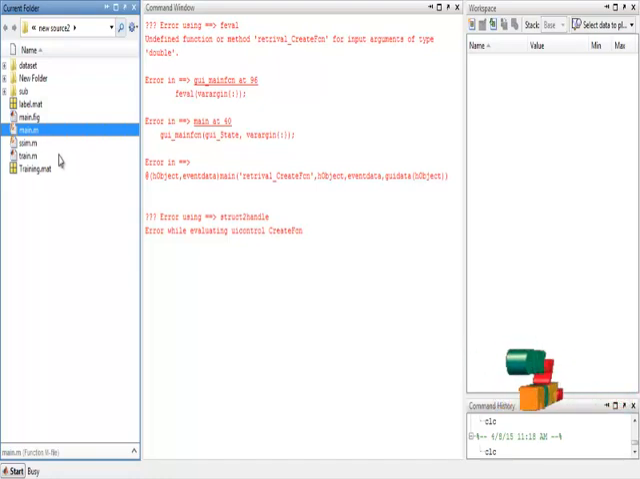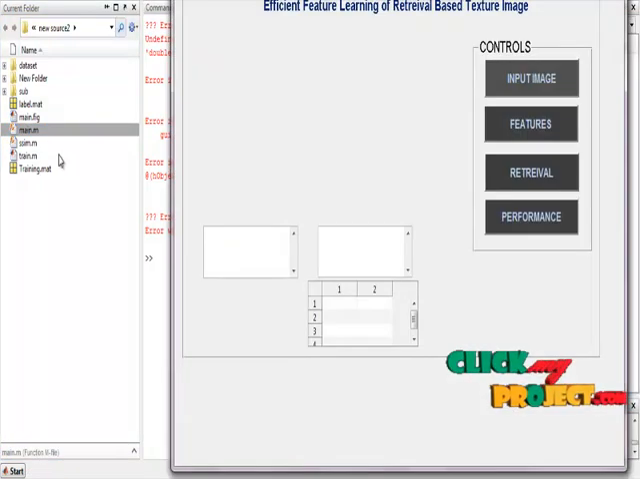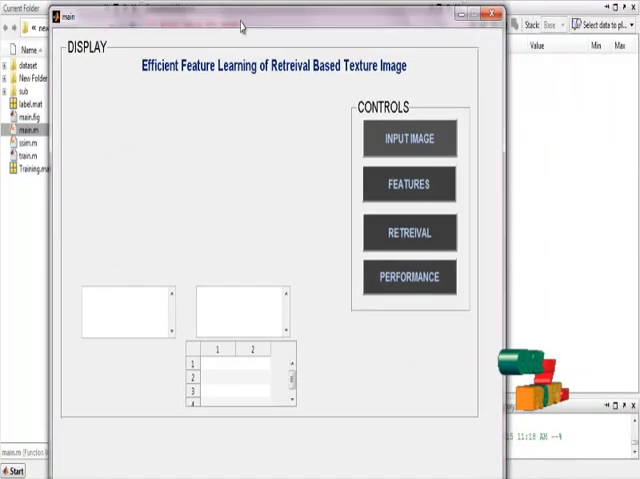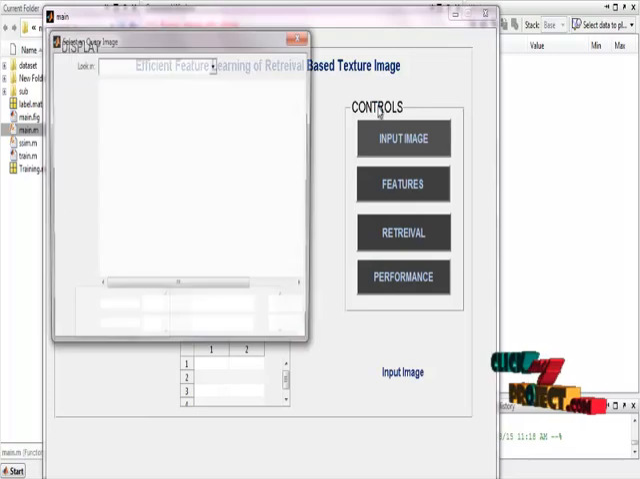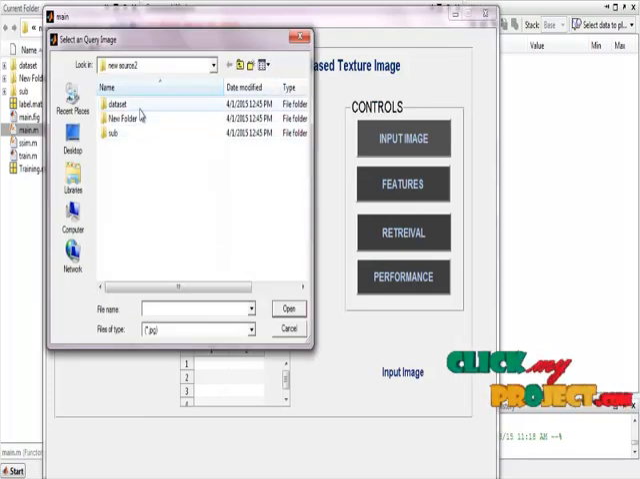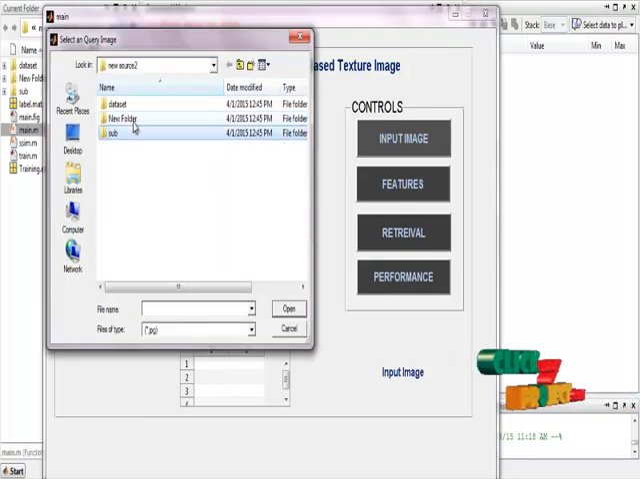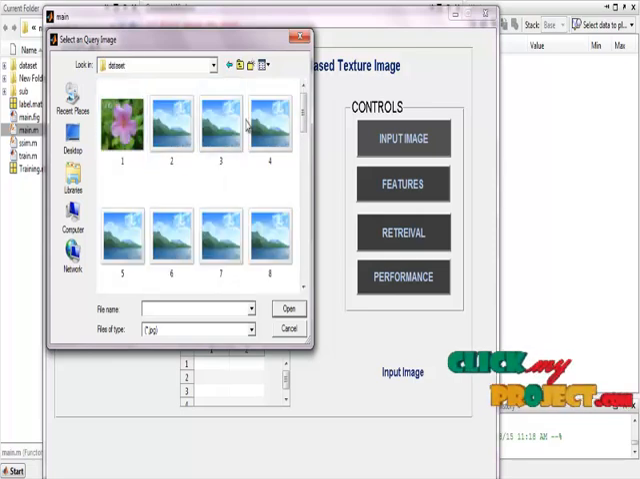The MATLAB output is very effective, case sensitive and a very sensitive process to obtain. This is the output window of our process, the first display, and then the controls are obtained in the buttons: the input image, features, retrieval and performance also. Click the input image. Clicking the input image shows the folders of our input and the subfunctions obtained in our process. Click the data set.